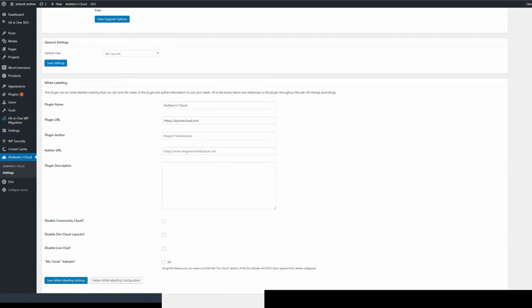You can rename the plugin, which is at the heart of what you'd understand white labeling to be. So plugin name, URL, author, etc. So you can make it look like it's yours, no problem. Disabling the community cloud, fine. Have we talked about community cloud yet? We haven't, have we? Yeah, I just mentioned that you can save a layout to the community.